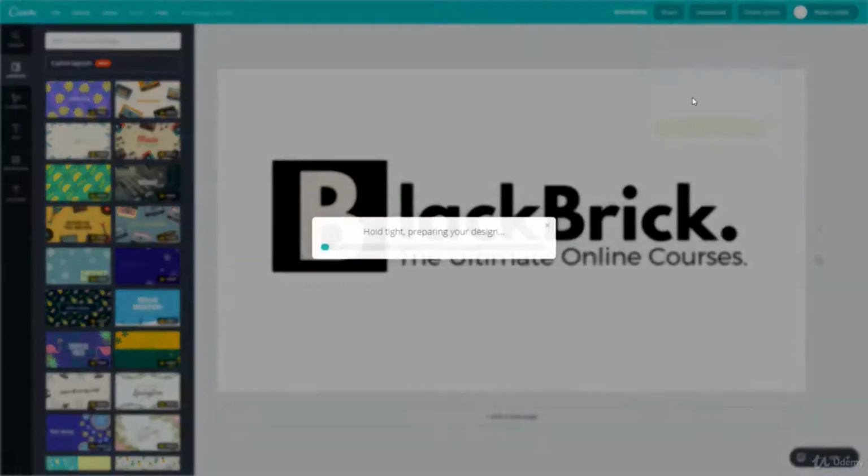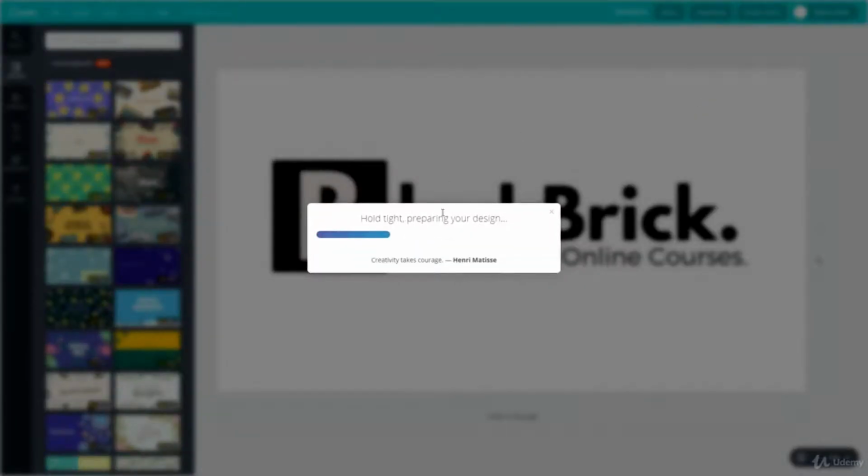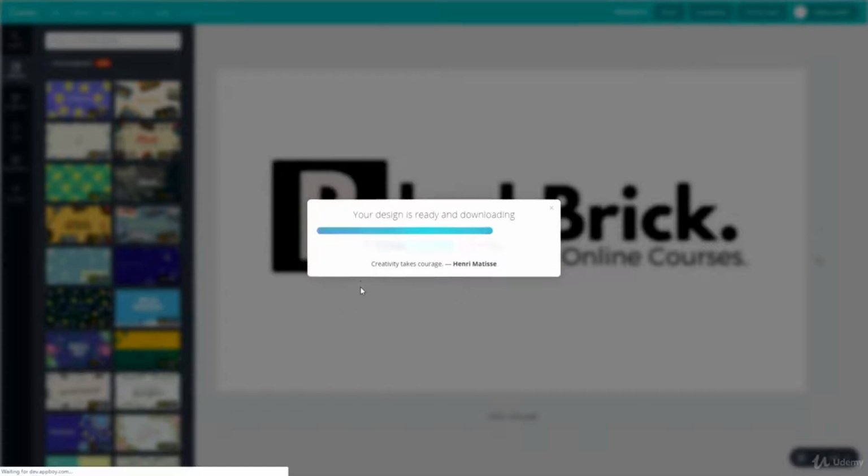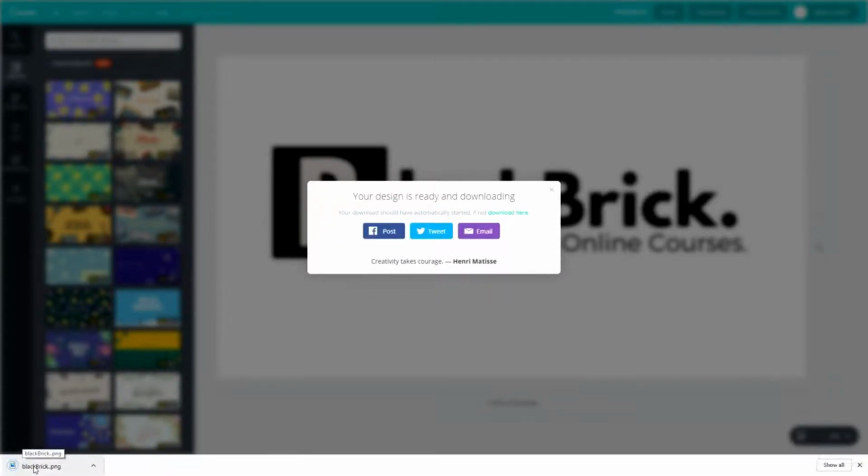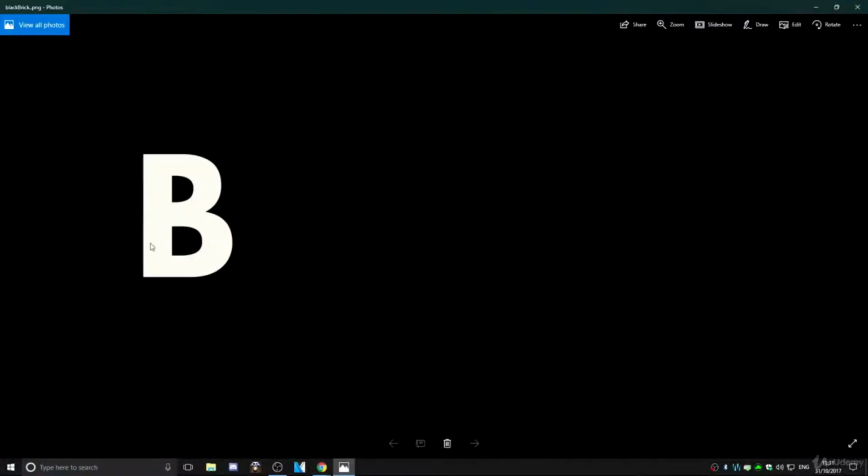Let's click that button. Here we go, hold tight, preparing your design. Fantastic. And then we get a nice little quote here, creativity takes courage, and that's by someone called Henry Matisse, so that's quite cool. And now we have it downloading, so there we go, blackbrick.png, and there we go. So all you see is the B.